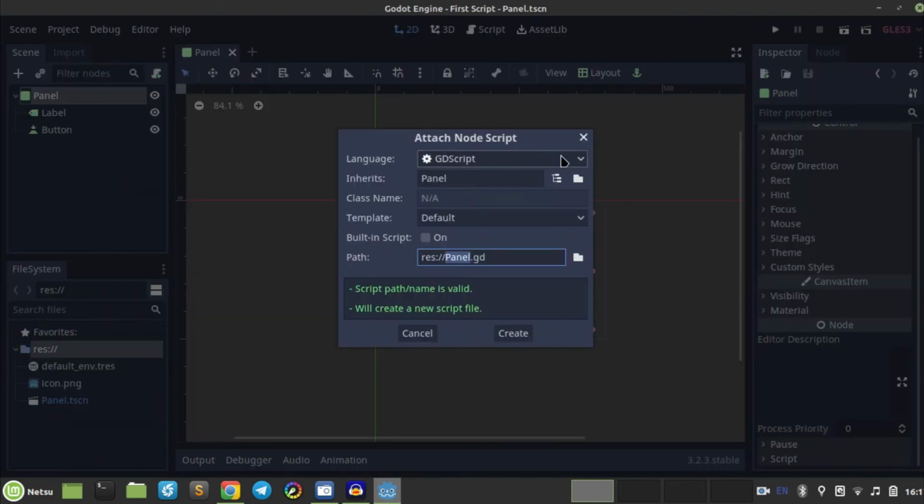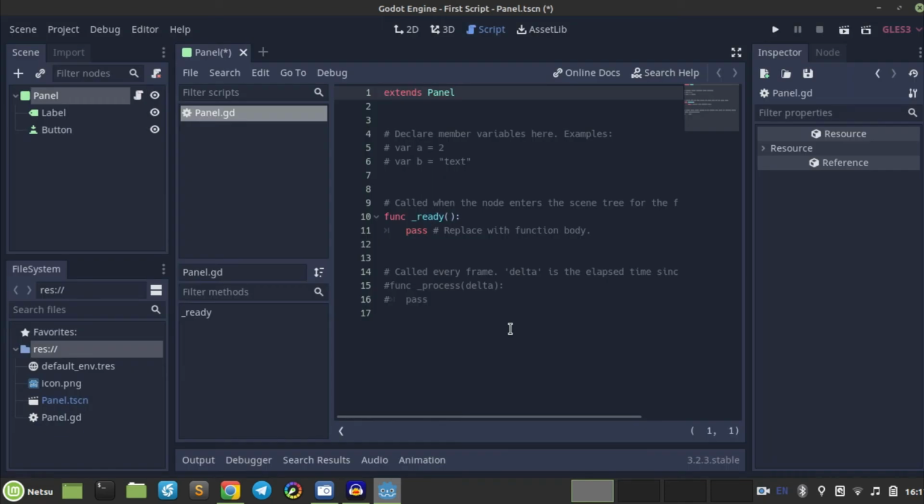Now here's where you can choose what script you want. Do you want a GDScript, which we are going to use? This is the inbuilt language. Native script is C++, and visual script is visual drag and drop stuff. So we're going to use GDScript. You can just keep everything here at default for now, it's not that important. And you can say create.